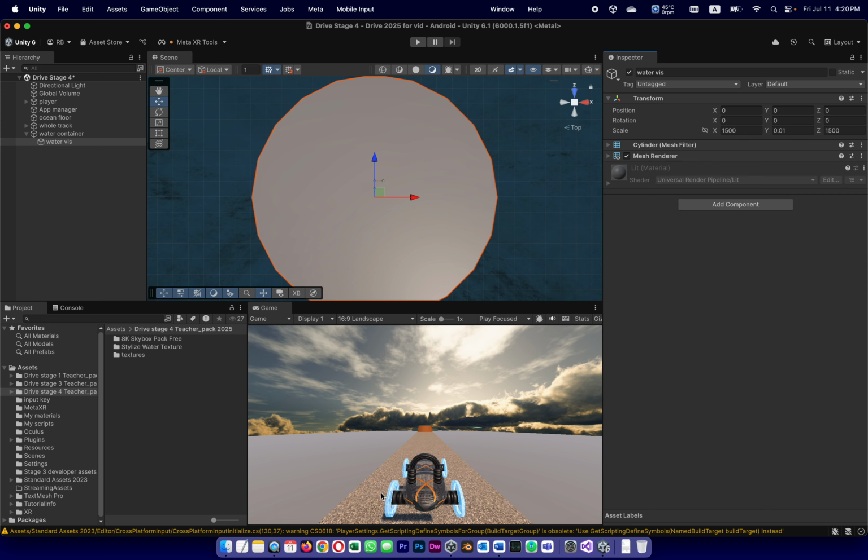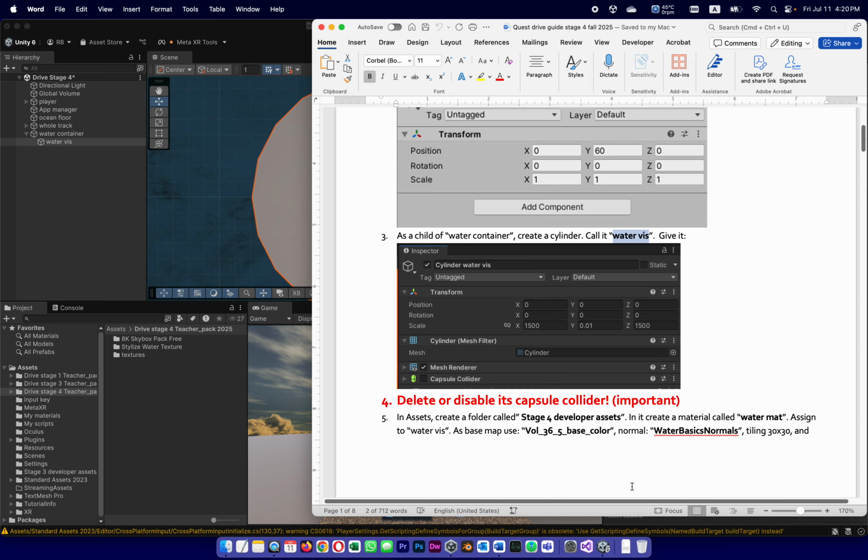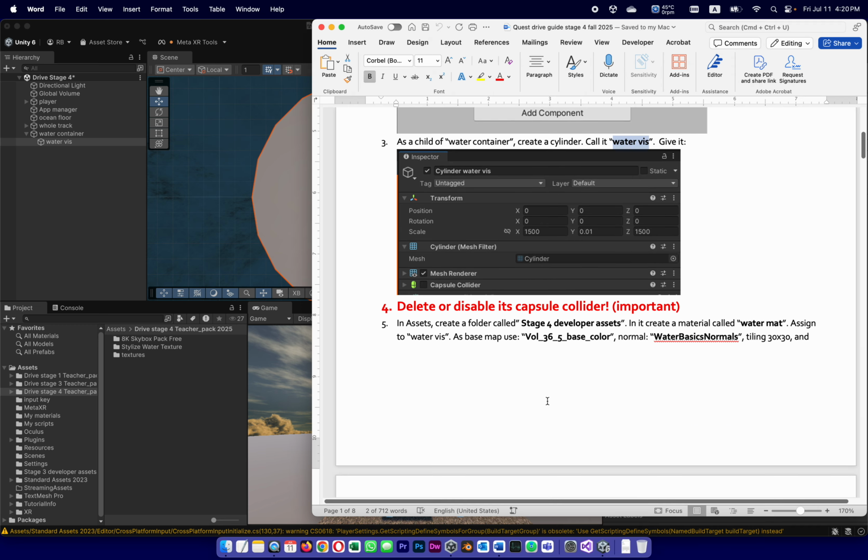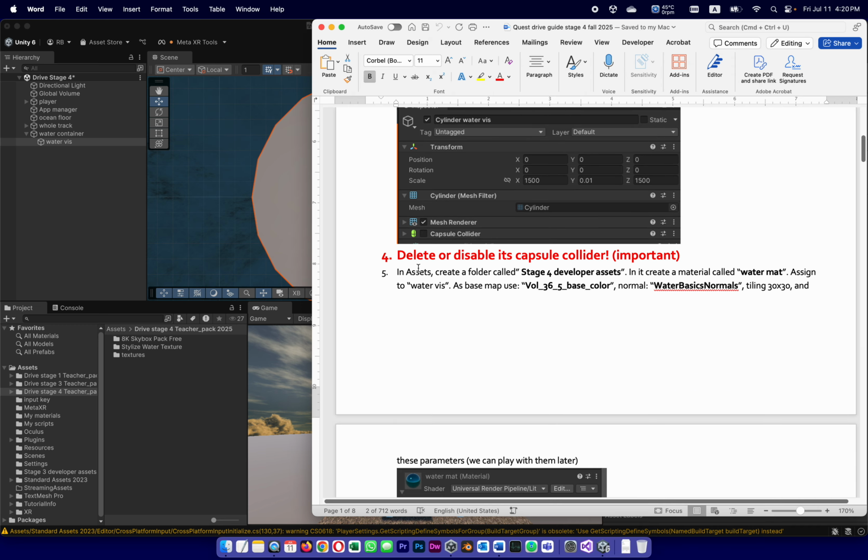Now, let's make it look like water. So we just did step number 4. In your assets, we're going to create a folder just like we did for stage 3. We're going to do it for stage 4 to keep it organized, with all the assets we're creating only for stage 4. And within it, we're going to create a material called water mat.